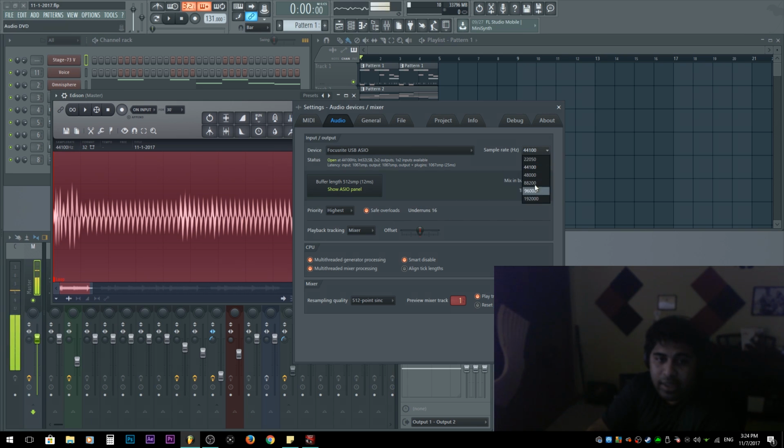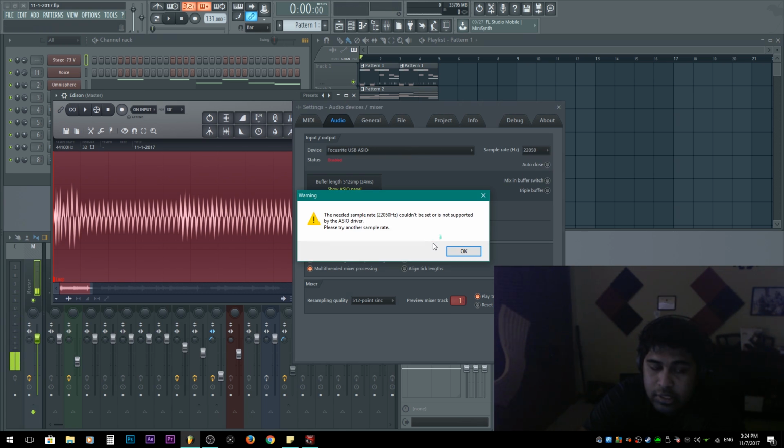If you try and select a sound that your device doesn't like, not compatible, notice this little warning sign saying, hey, it can't be set, it's not supported. That means my audio interface doesn't support this.